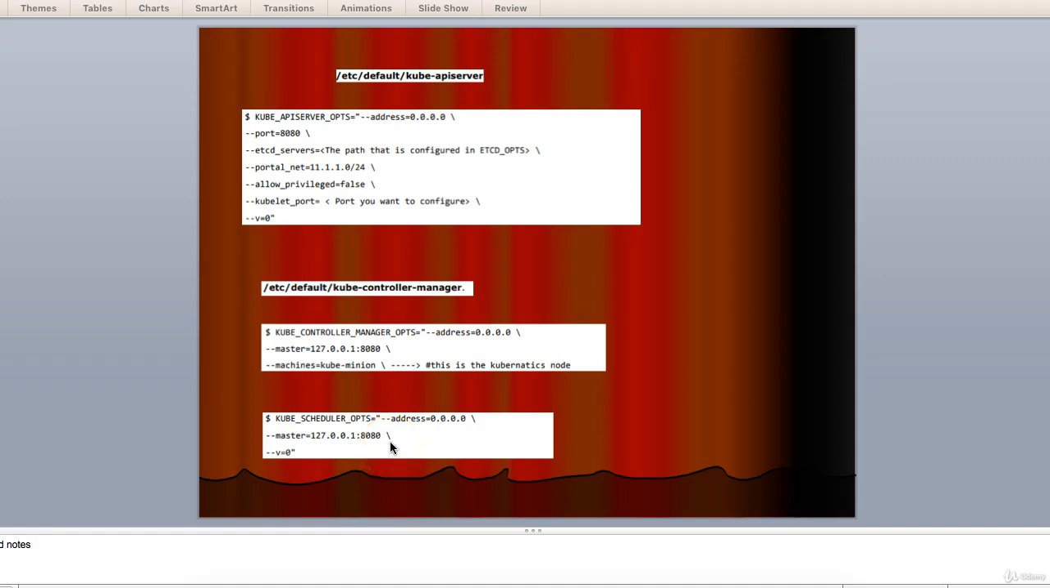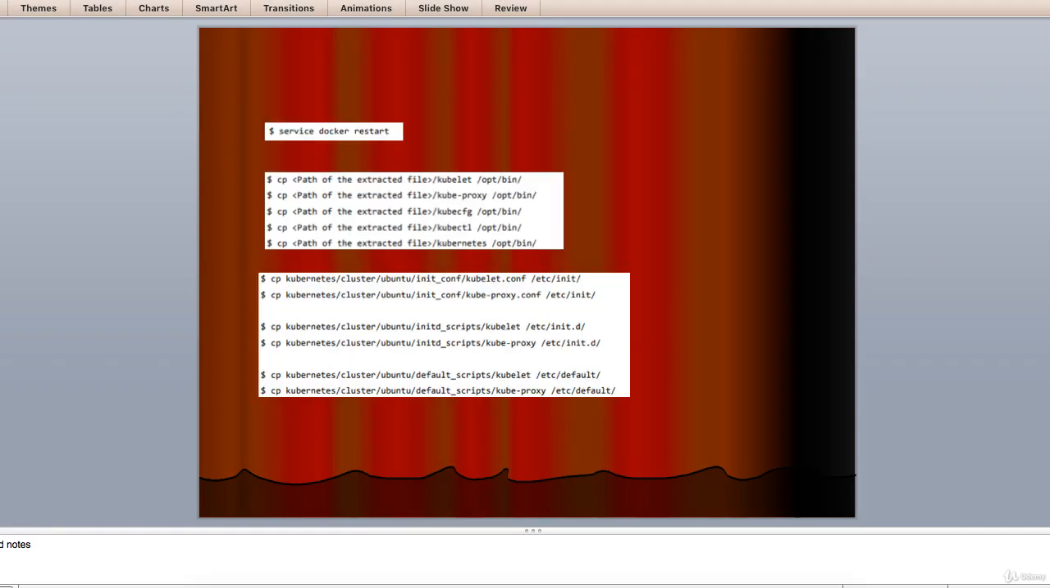Once all the above tasks are complete, we are good to go ahead and bring up the Kubernetes master. In order to do this, we will restart the Docker, which you can see here. Now let's quickly talk about Kubernetes node configuration.